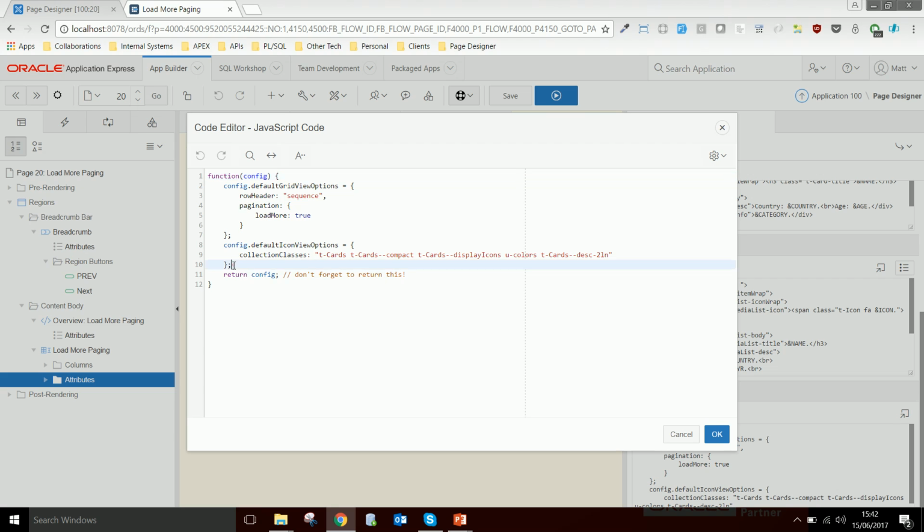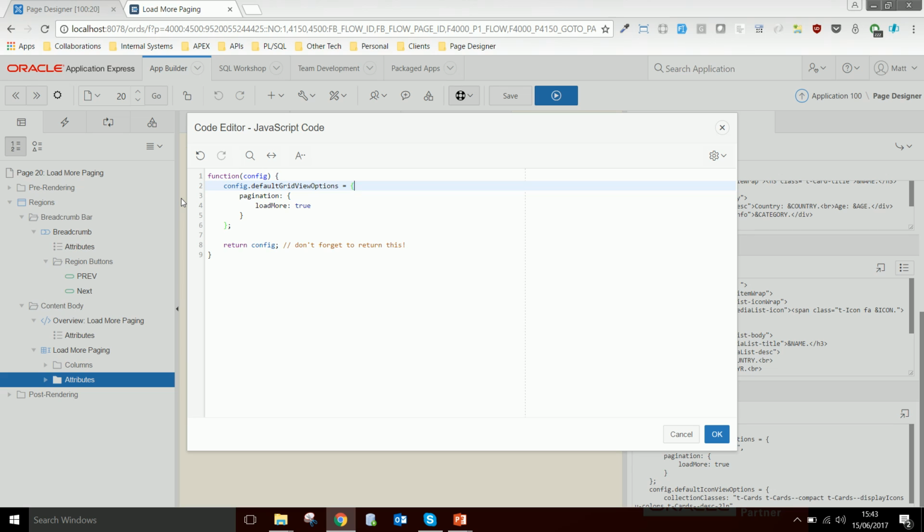Now let's remove a few things that we don't need. We can remove that. We can remove that. So that's the bare bones for the JavaScript configuration. So here I'm expecting the config in, and then I'm going to change the default grid view options, and I'm going to set the pagination load more to be true, and that's all you need. That's only a little bit of code. Is that easy or tricky? Well, I would prefer not to use that, even though it's only 9 lines of code. So I think that's slightly into the tricky side of things.